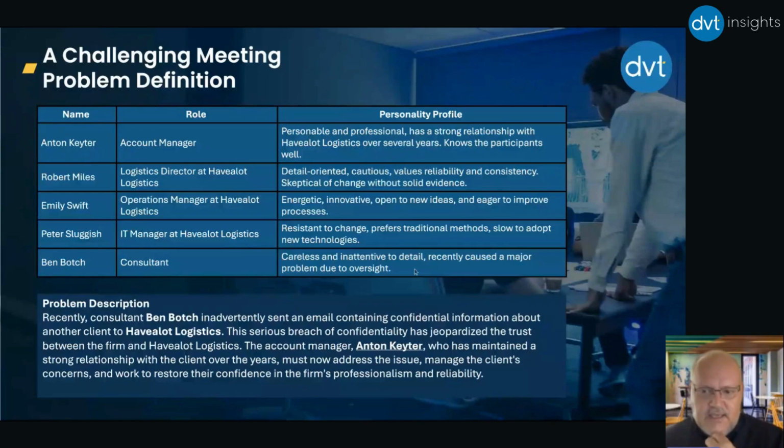He shared some information that he shouldn't share, and the whole situation is around Ben Botch, and we want to solve the situation. So here's the problem definition. Recently, the consultant Ben Botch inadvertently sent an email containing confidential information. So you would basically set up and explain what the problem definition is. And then we want to be able to solve this and see what that meeting could be.